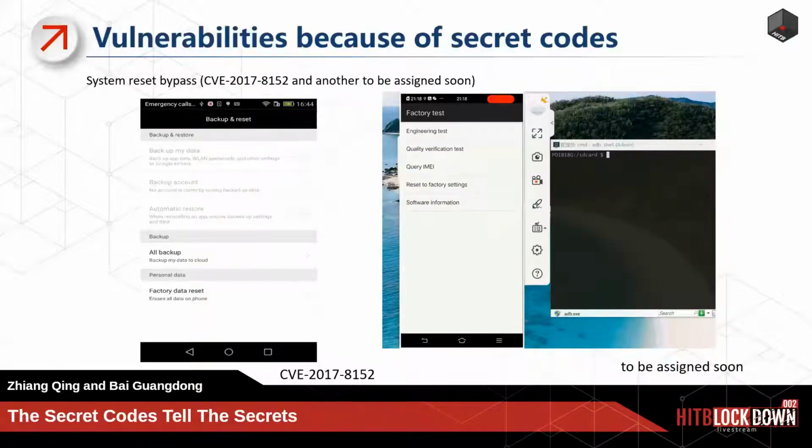Hi, Qing. Hello everyone, I'm Zhang Qing. Here I will show you several vulnerabilities about the secret codes. The last one was found a long time ago and assigned this CVE number. From this video, we can see that if we want to reset the phone from the Settings application, it needs your authentication. But if we type the secret code directly in the dial UI, it does not need anything. Okay, let's see the first video demo.